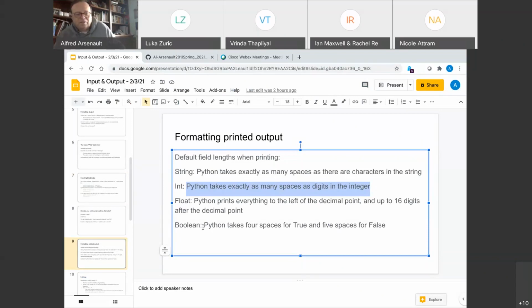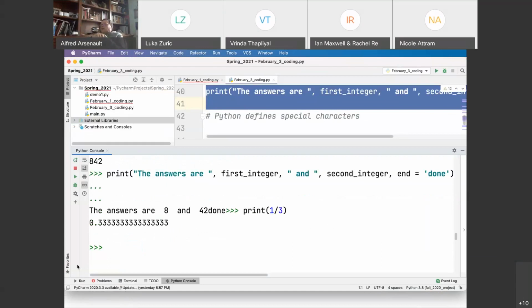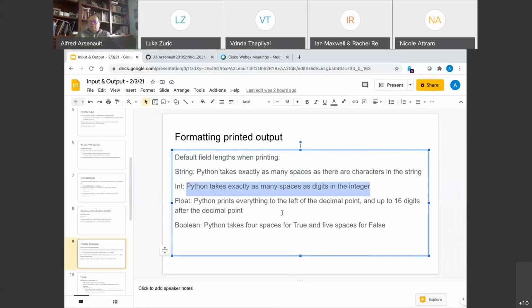And so what I mean by 16 spaces is if I want to print the floating point value 1/3, this is what you get. By default, Python will take 16 spaces. Okay. That's how many decimal places of precision you get. So when I say with a floating point, by default, Python is going to give you everything to the left, and it's going to give you up to 16.